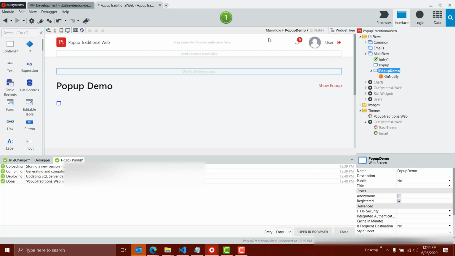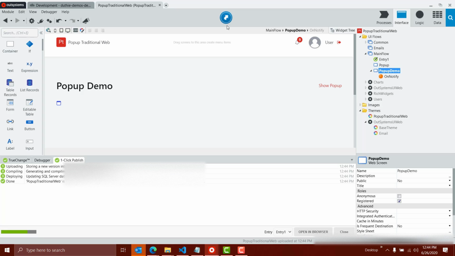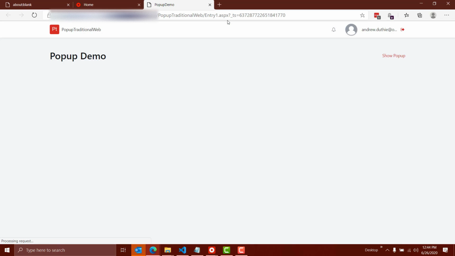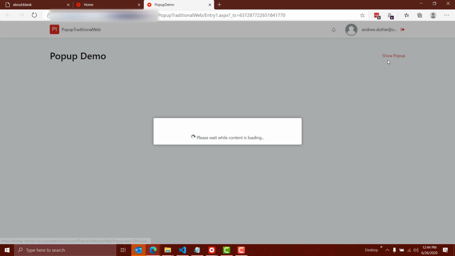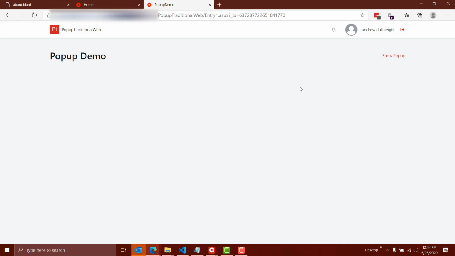Going back to our screen, we should be good to go. We'll go ahead and do a quick publish, and test it in the browser. When I open the screen, click Show Pop-up, my pop-up appears. I can click the X to dismiss the pop-up, and we're done.